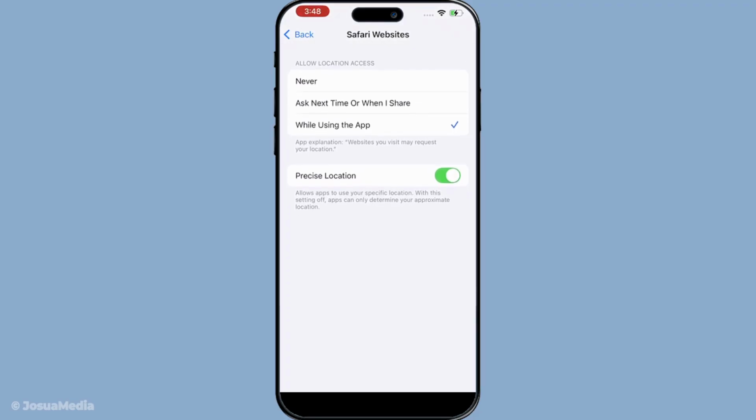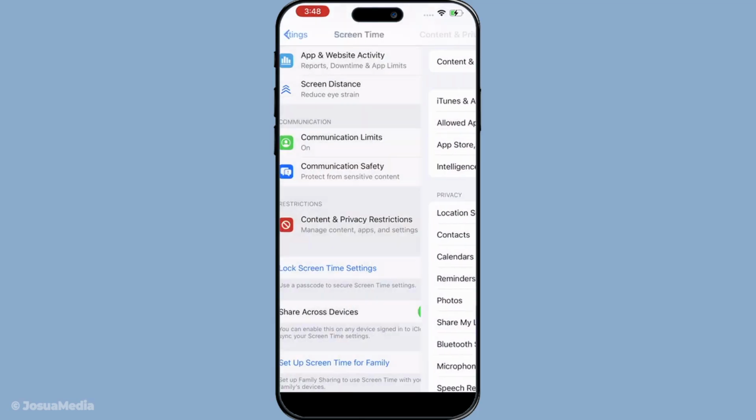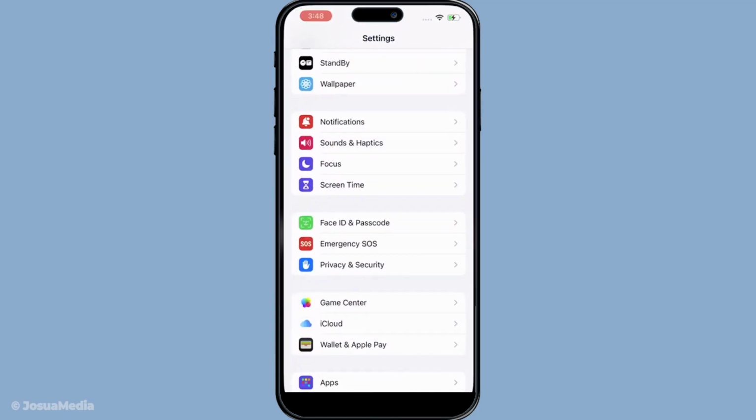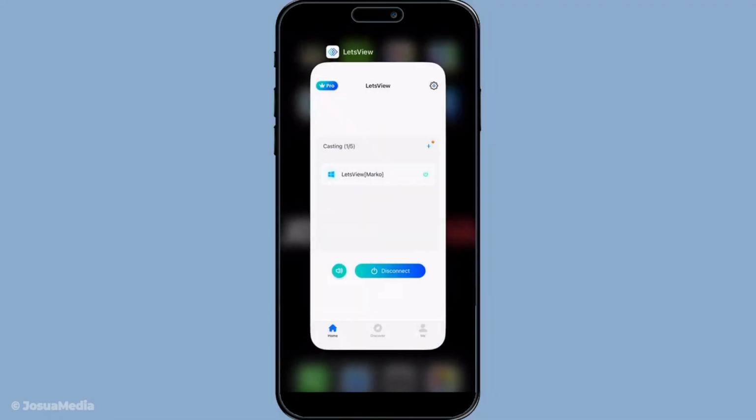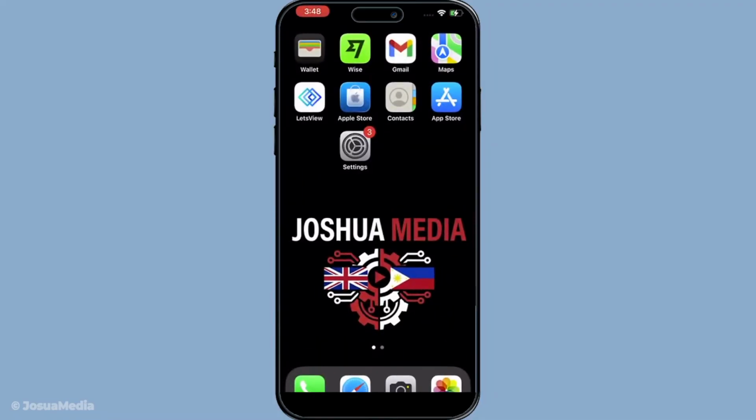Once you've selected never, ask next time, or while using the app, that's it. There's no extra save button you need to press. The change applies immediately as soon as you choose the option, and Safari websites will follow that location access setting from now on.